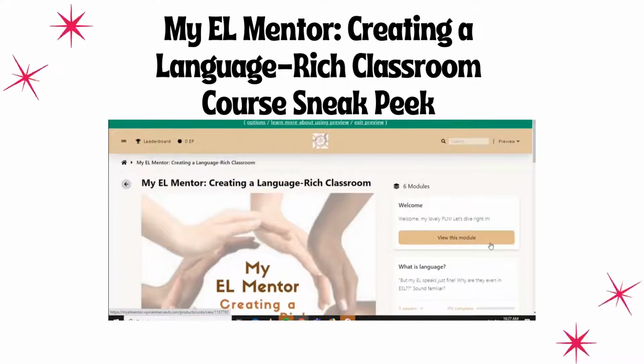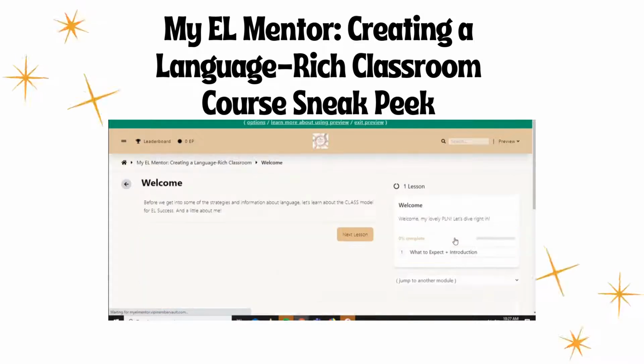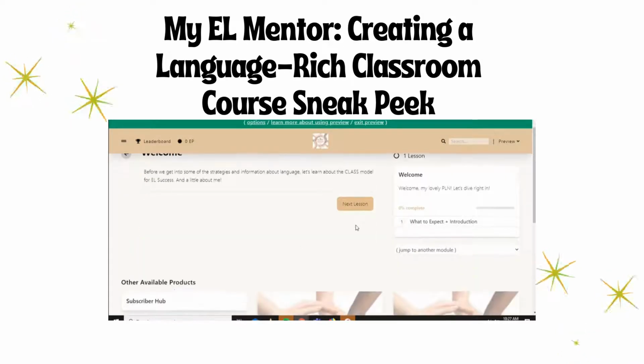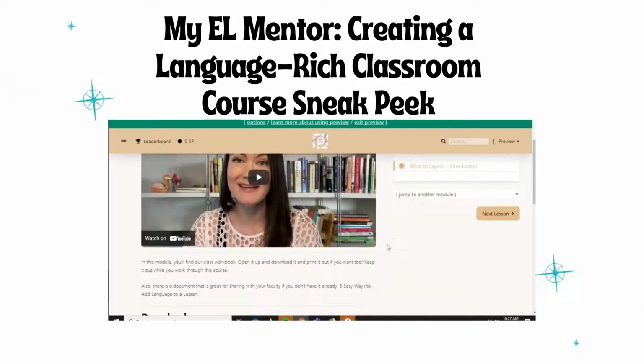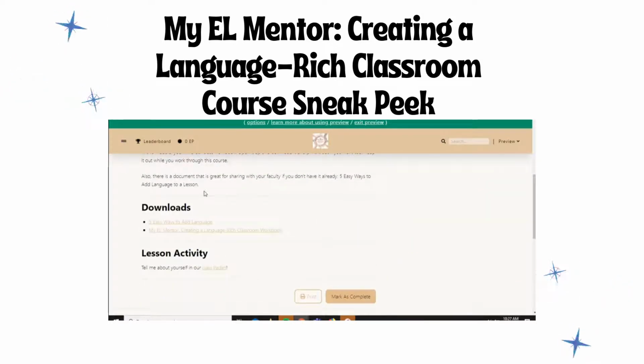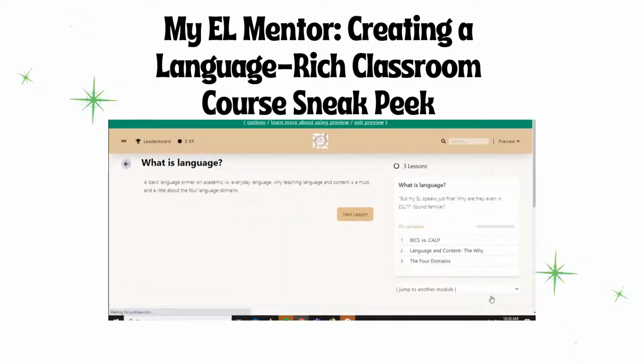So in the platform, there's 6 modules here. You'll have a welcome. You are going to have some videos from me. If there are downloads, there's downloads for most lessons, but they will be down at the bottom. I've got checklists, and your workbook here is in the welcome page, and then there's a link to the Padlet here. You can mark as complete and then go to your next lesson.